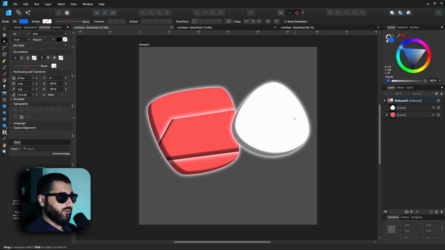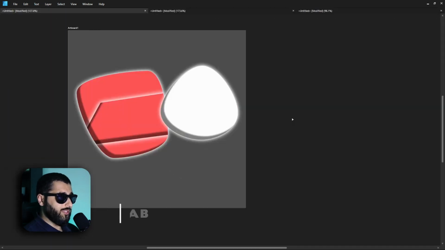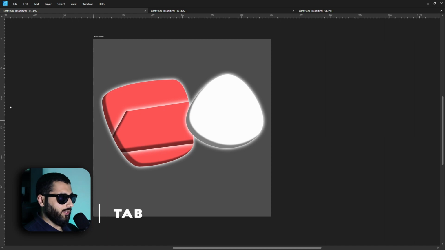Alternatively, if you want to get rid of completely everything, if you hit Tab, you'll get rid of the toolbars as well as all the panels.